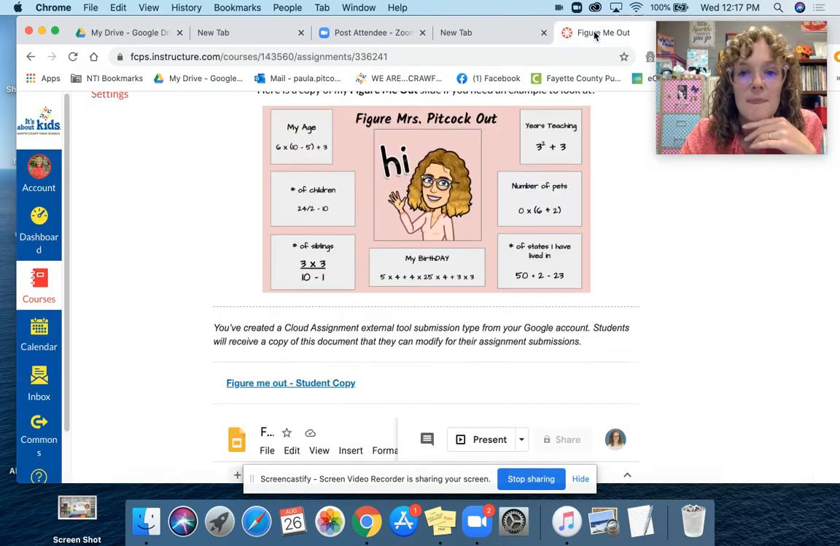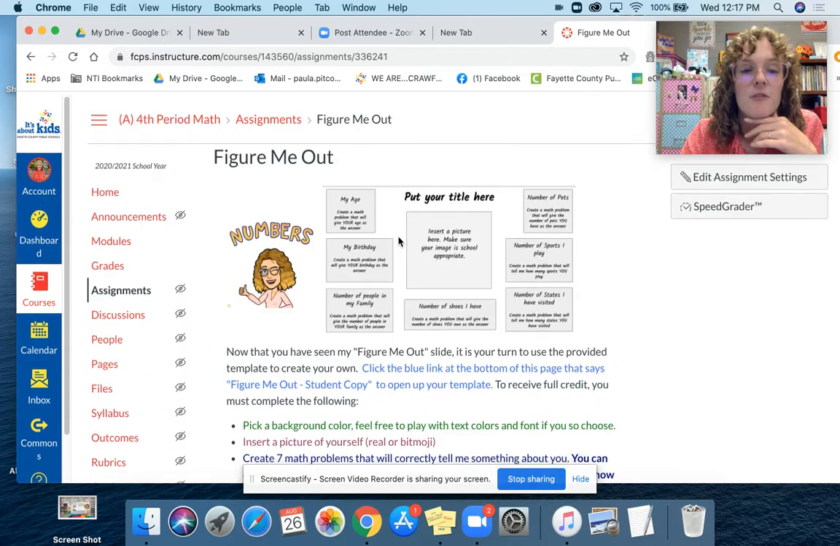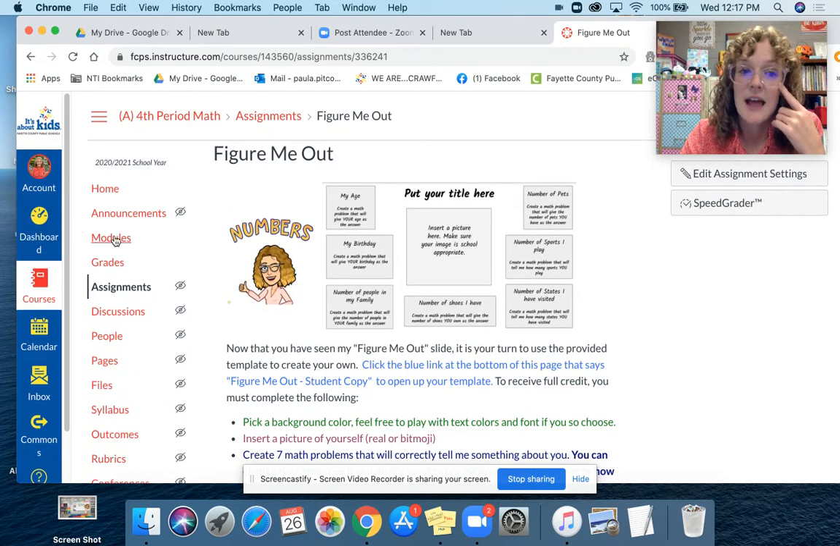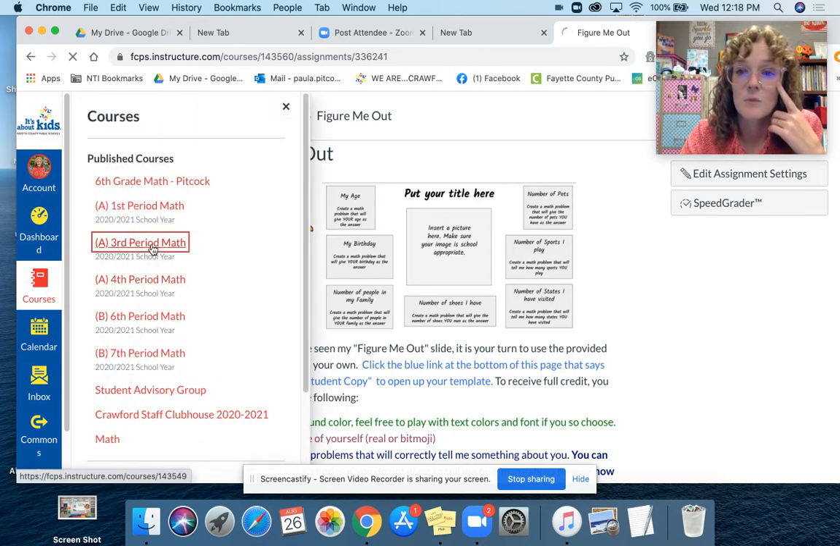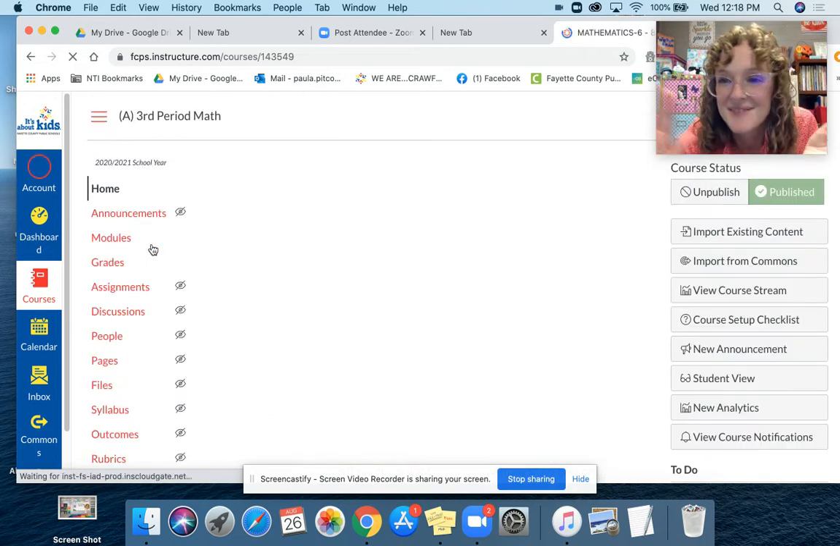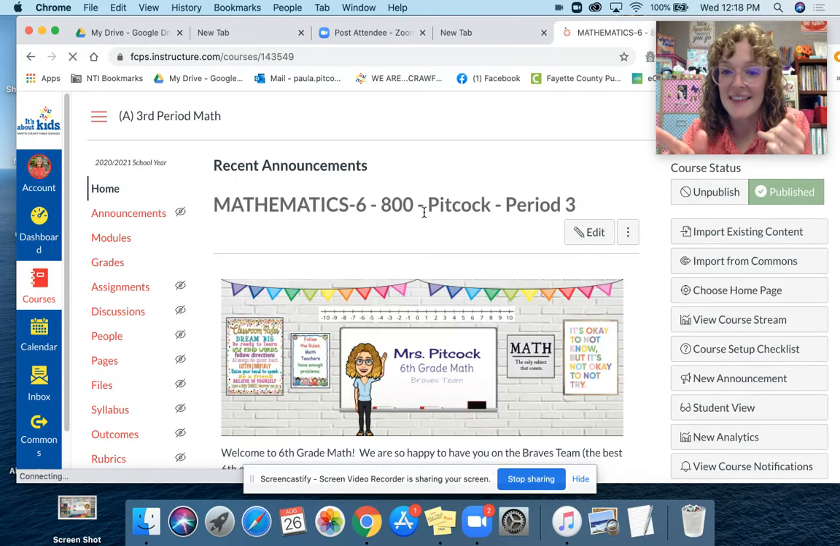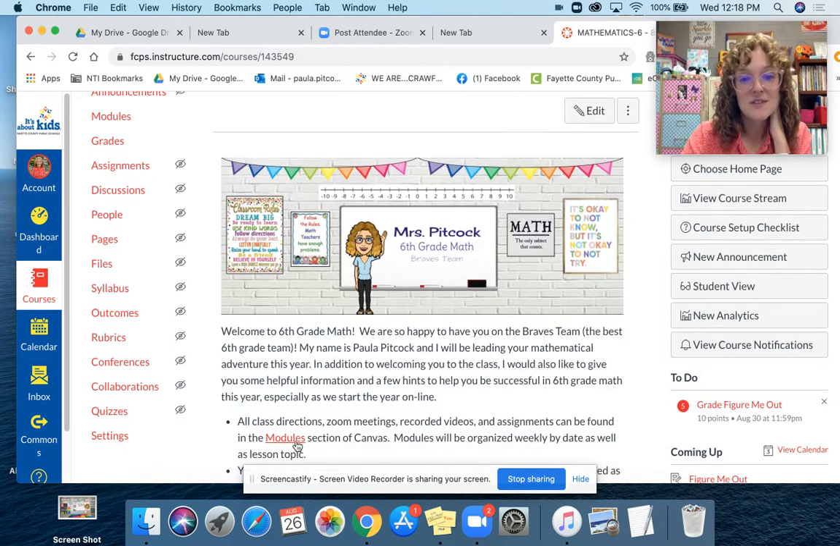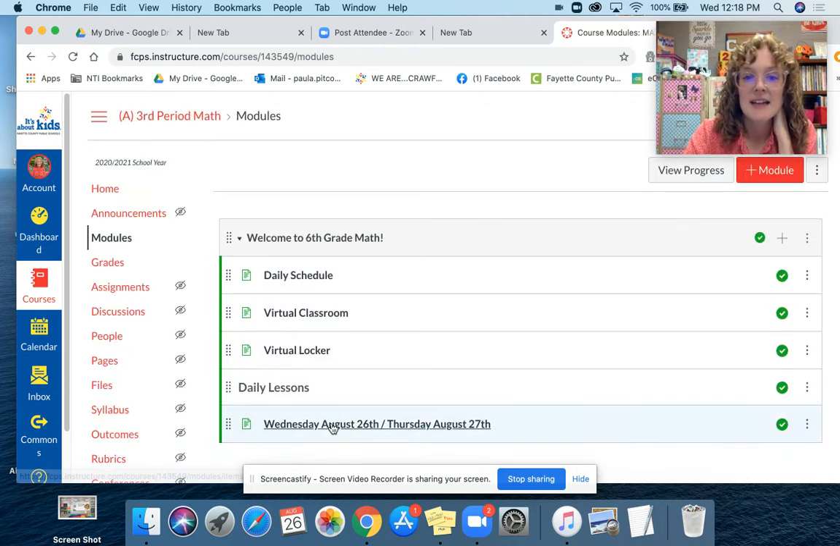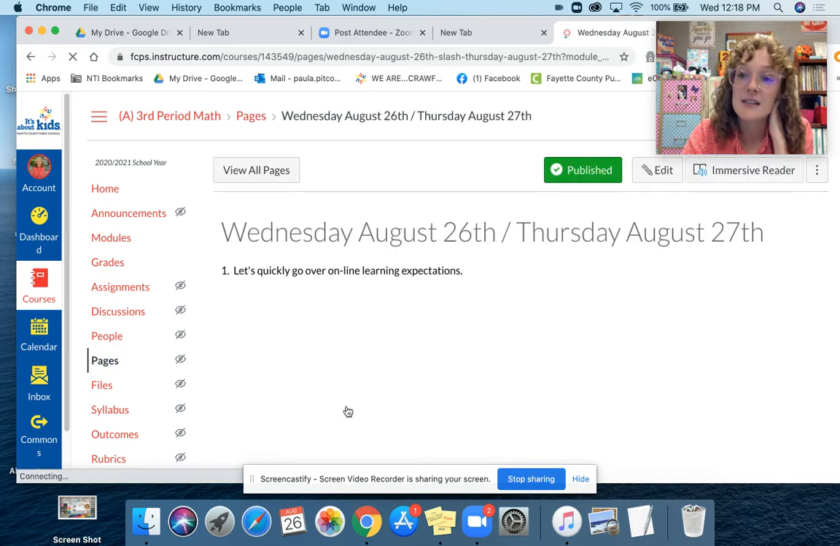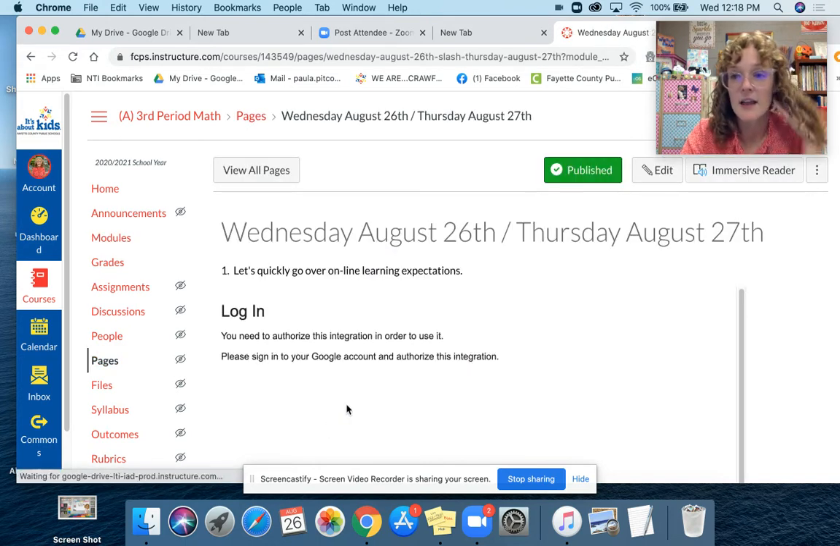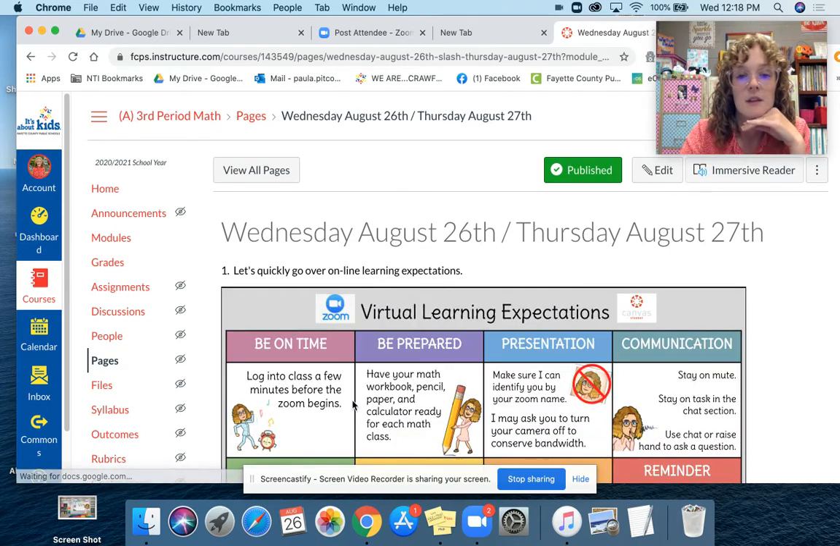So once again, we found that from our Canvas site, everything lives in modules. Everything's in modules. So I'll take you through it again. Go to courses, go to third period or fourth period. It doesn't matter. Go to your math class. Modules, you can go to your modules. Modules, got to remember that. Today's lesson. If anything doesn't show up, make sure you authorize it and that you've linked your Google account.